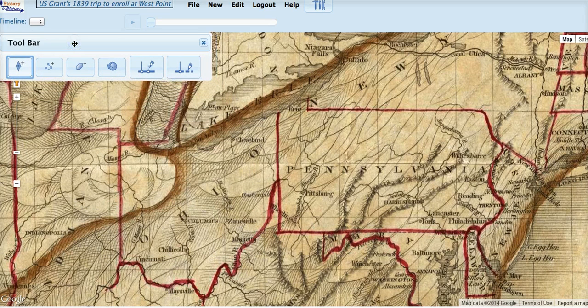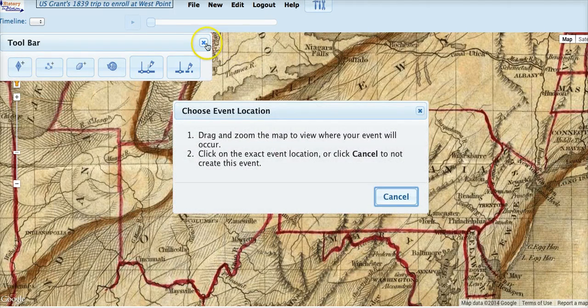The scenario we're building is when Ulysses S. Grant traveled from his home in Georgetown, Ohio to enroll in West Point. The specific event I'm going to create is his brief stay in Ripley, Ohio, before taking a steamboat up the Ohio River. So I will click on the Create Point Event. Let's close the toolbar.